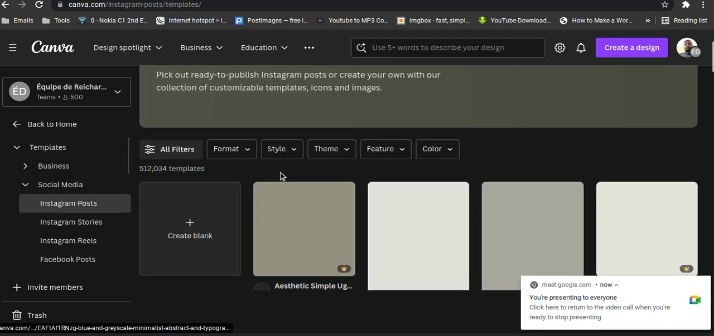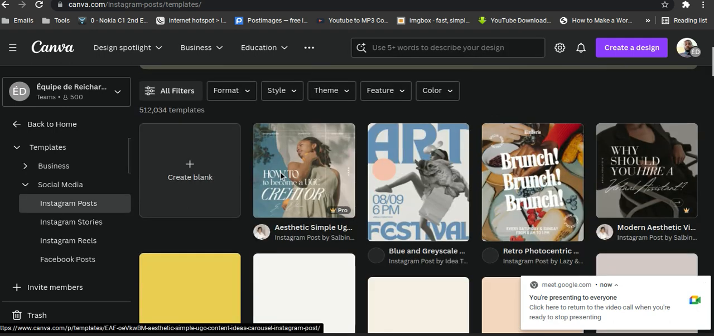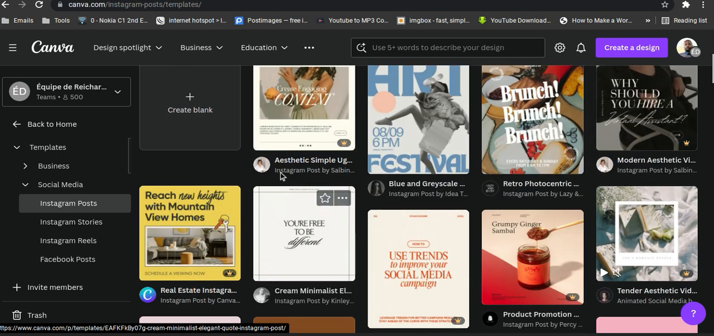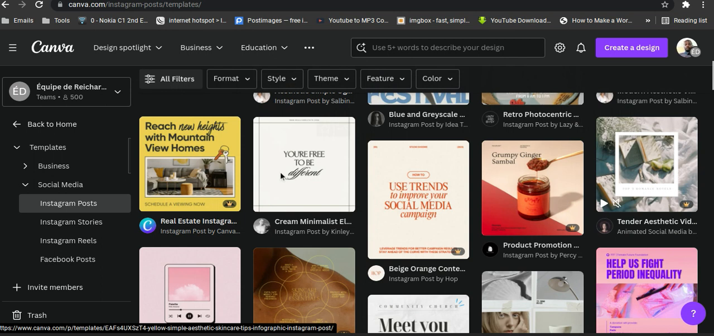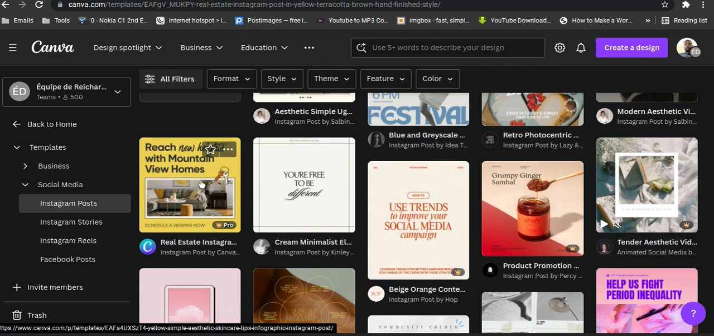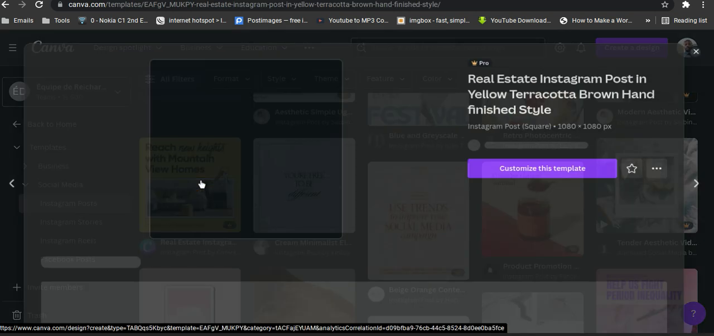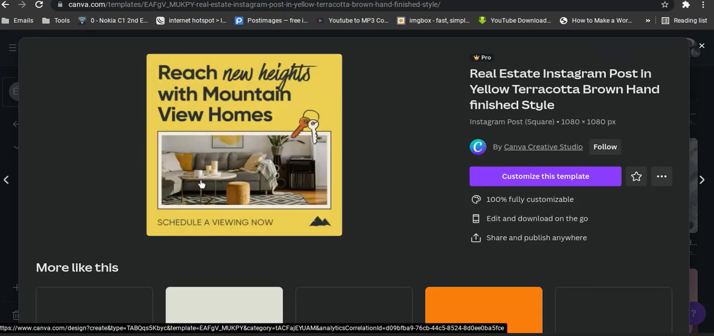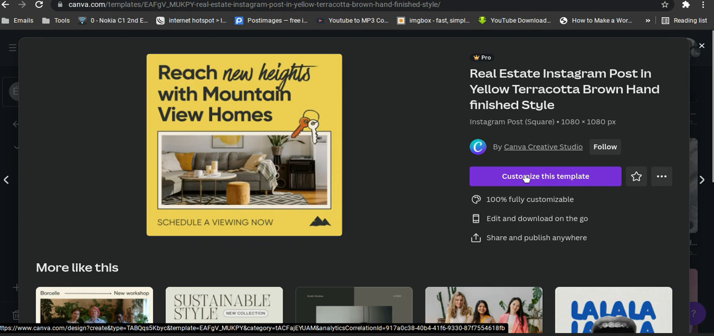Now we have Instagram posts for your picture, so you can use any picture you desire. Let me use this again. I'll just do a summary of everything I have done. I am using this template to work on it.